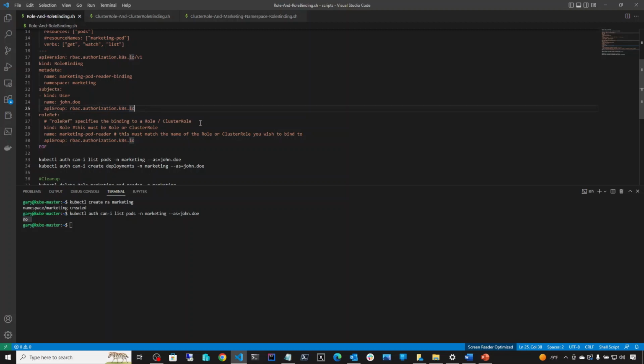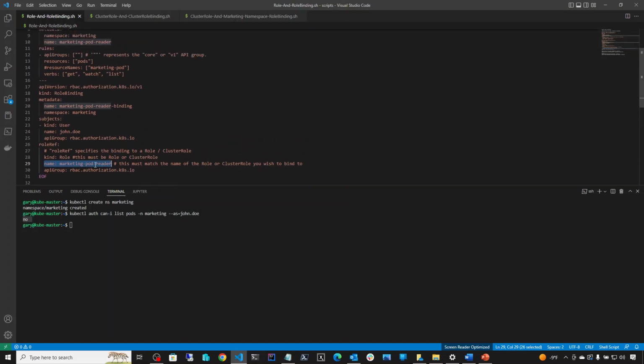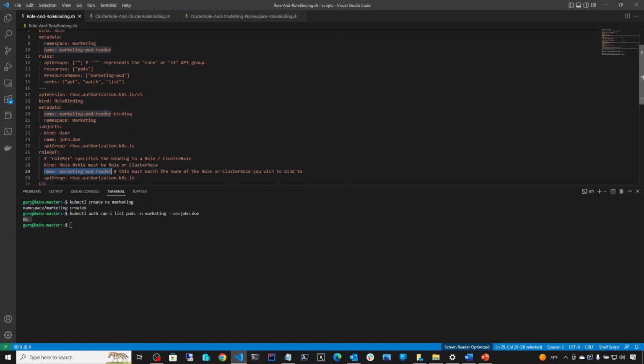And then roleRef, so the kind would be Role, and this must be Role or ClusterRole. In this case we are dealing with Role. We can also have ClusterRole, and I'll show you in the next example. And then the name is basically the role that we created for John earlier, marketing-pod-reader. This is how the role and role binding are tied together, by specifying the name of the role that we specified earlier.